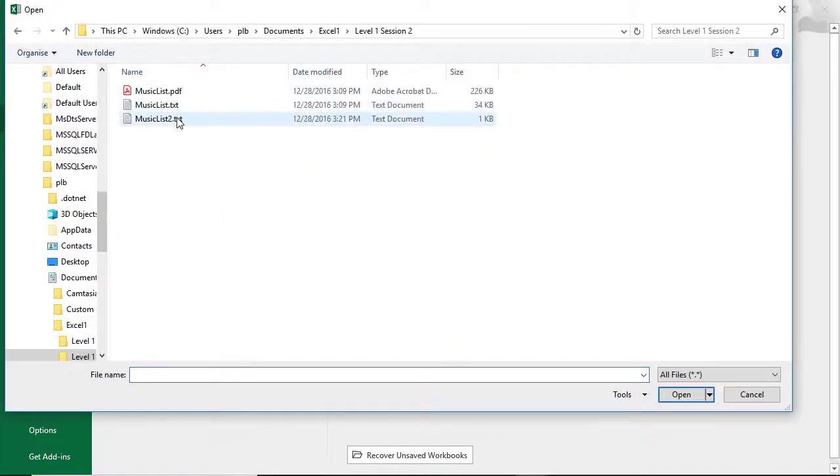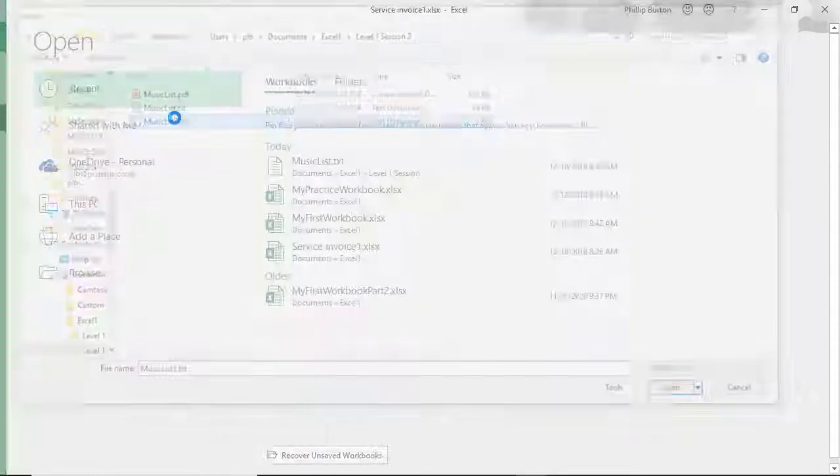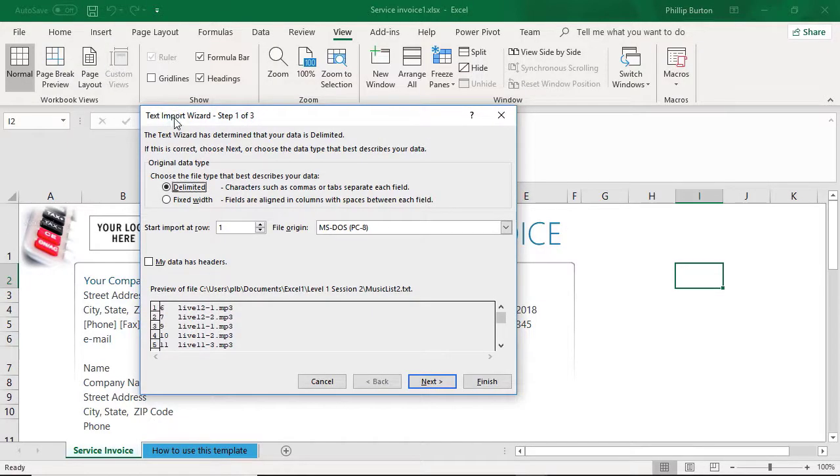So music list 2. So let's have a look at it on the screen. Do you think it is delimited or fixed width? Have a look at the preview. It looks like it's fixed width because previously in delimited, the actual lines, the different columns were not aligned to each other. Now they are. So they have been aligned using lots of little spaces. So we need to say it is fixed width this time. So I'll click on next.